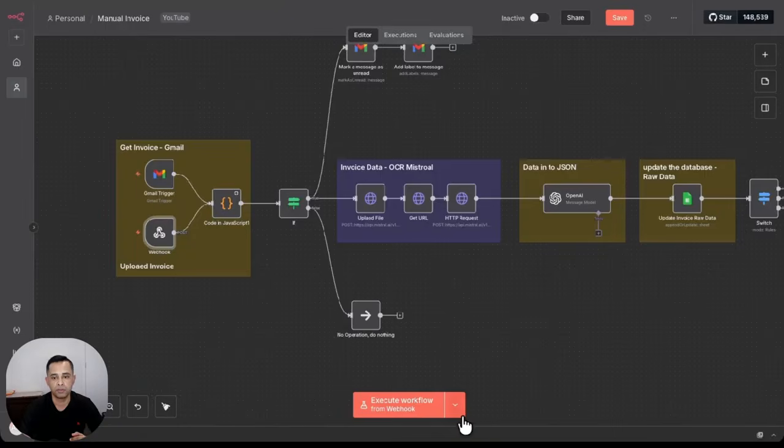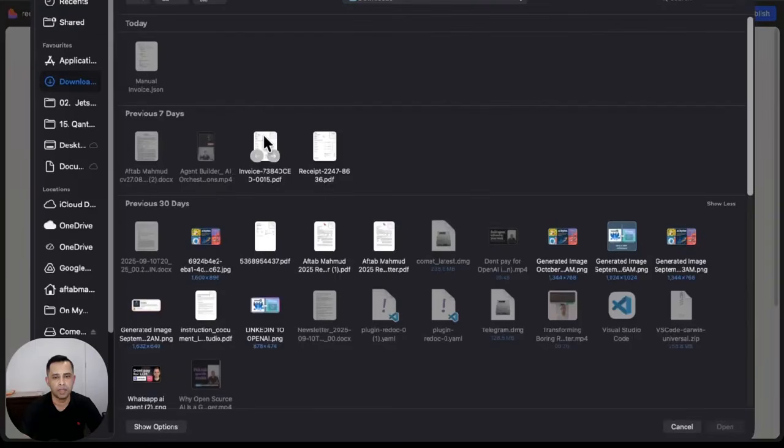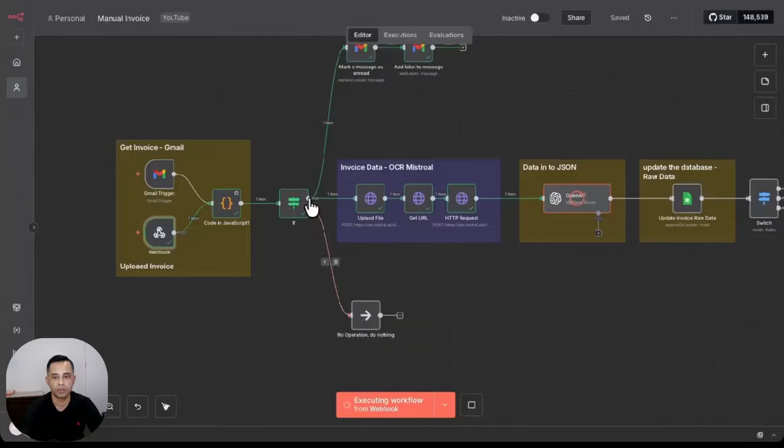Let me show you. If you go to execute workflow, at the moment it's listening for incoming files. Then we go to here. We'll upload this invoice. Upload file, upload is done. So let's go back to n8n. There you go. It's really fast.